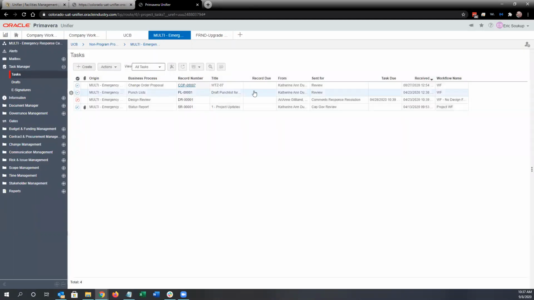In the tasks menu, as I mentioned earlier, this shows me all of my tasks for this project. Now that's not necessarily everything that you need to do for the project. This is specific to a workflow task in Unifier, meaning someone sent you a design review in Unifier to review, someone sent you a punch list, a change order proposal, etc.